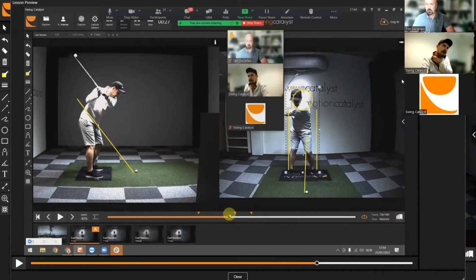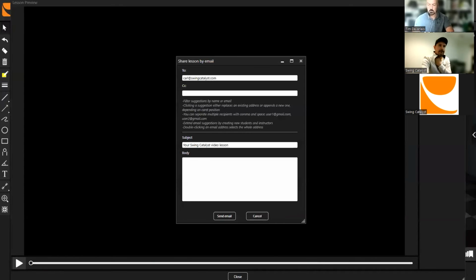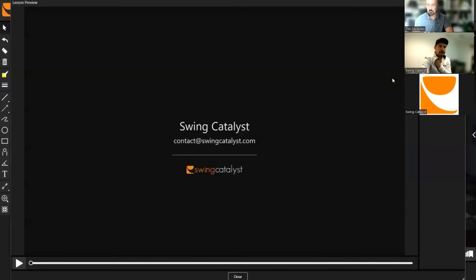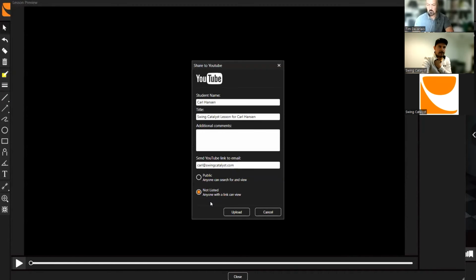I have 4 options. I can save it to disk, which allows me to send it manually later. I can click send by email. If I have my email account enabled, I'm just punching in the student's email address, and I can choose my own subject, and I can write a small message for the student to see. Obviously, save to disk, just save it under a folder of your choosing. You can share it on a YouTube link, public or not listed.